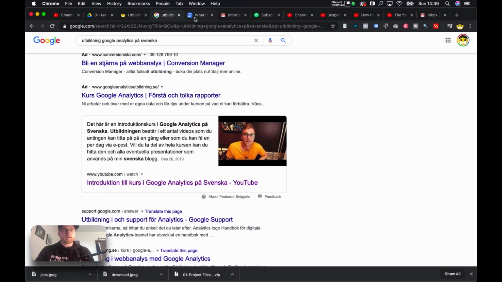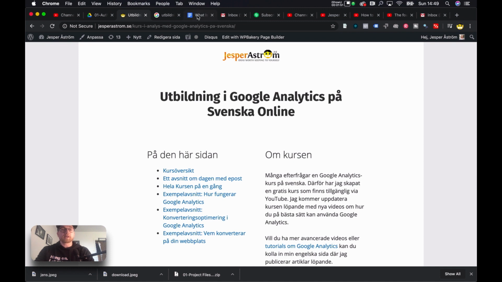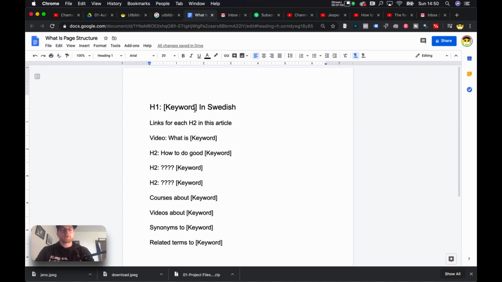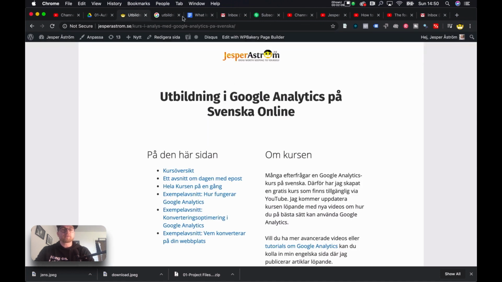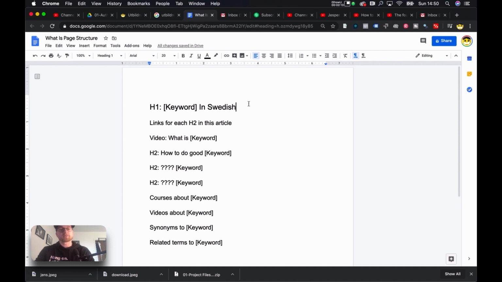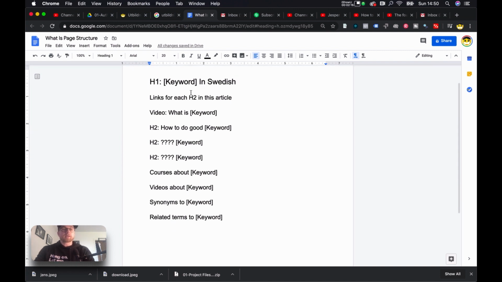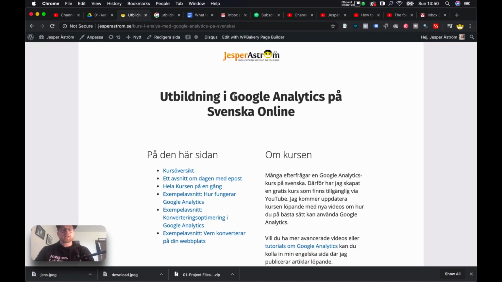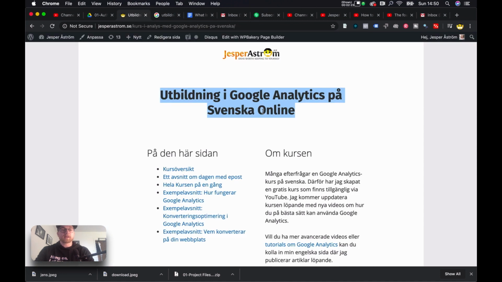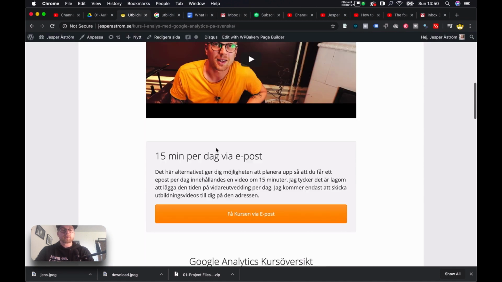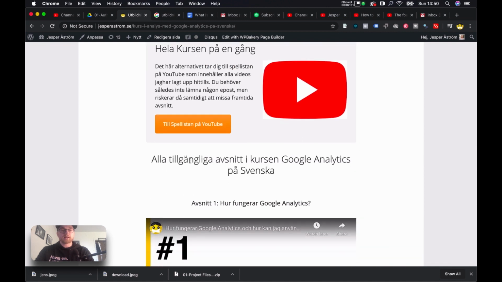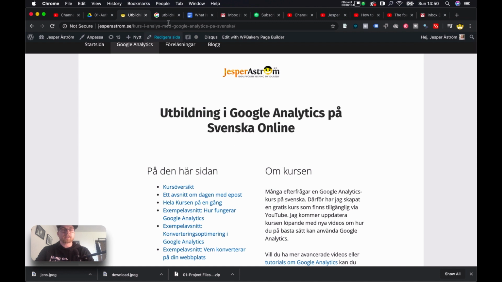And the way I accomplish that is that I have a specific structure. Now I have only applied parts of this structure to this page, but here is the structure. I'm going to have the main keyword of those what is videos. I'm going to have the main keyword in Swedish, so if the page is about Facebook, then it would be Facebook på svenska, or in Swedish. Then I gather all the links from the secondary headlines on the page. So you can see here, this is the headline, and here are all the secondary headlines, the second most important headlines on the page.